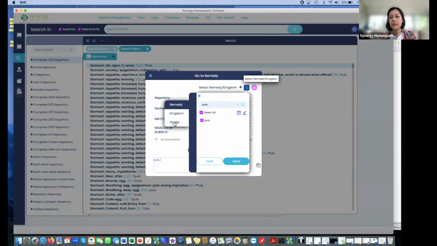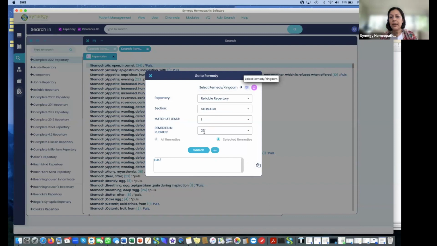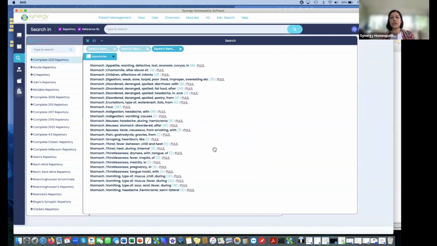So pulse, you come to grade, you select grade 4. And then if you want, you can check, and it's there, and you click on apply. And now we run the search again. And now you have rubrics with less than 25 remedies in them, all of which having pulse as a number 4 remedy. So that was Willem's question. I hope that helps, Willem.